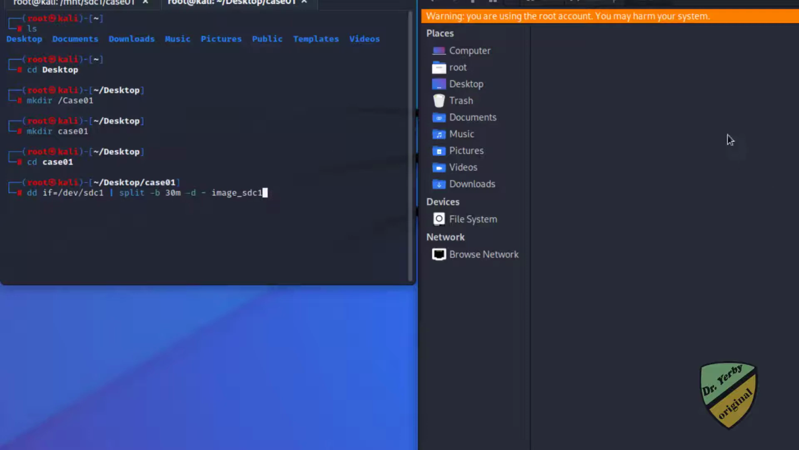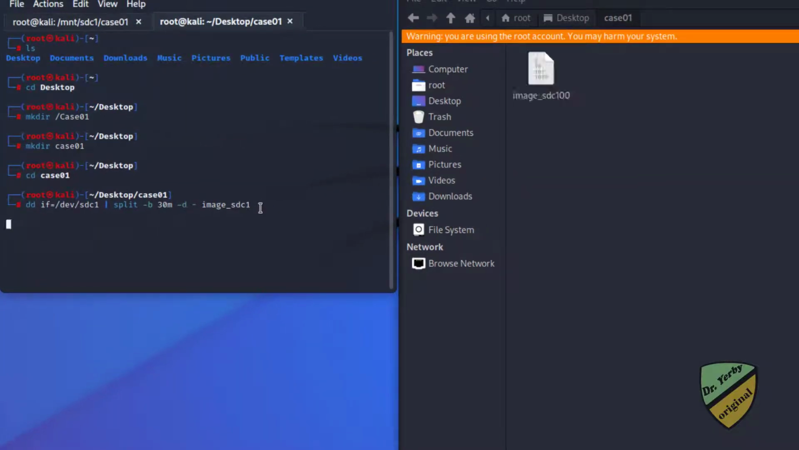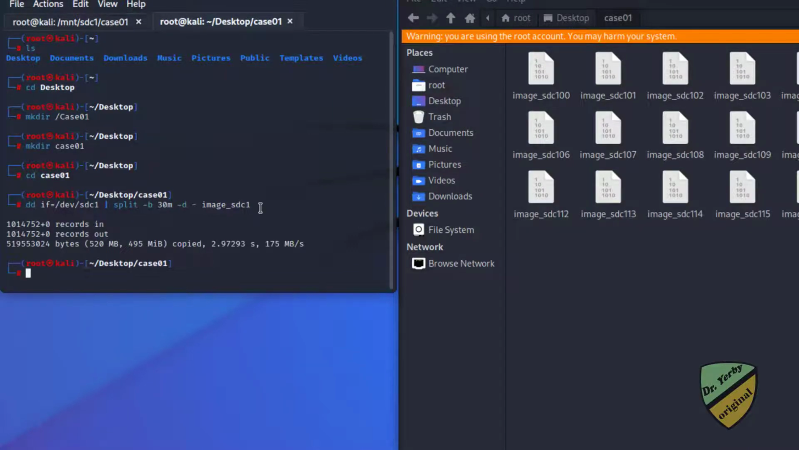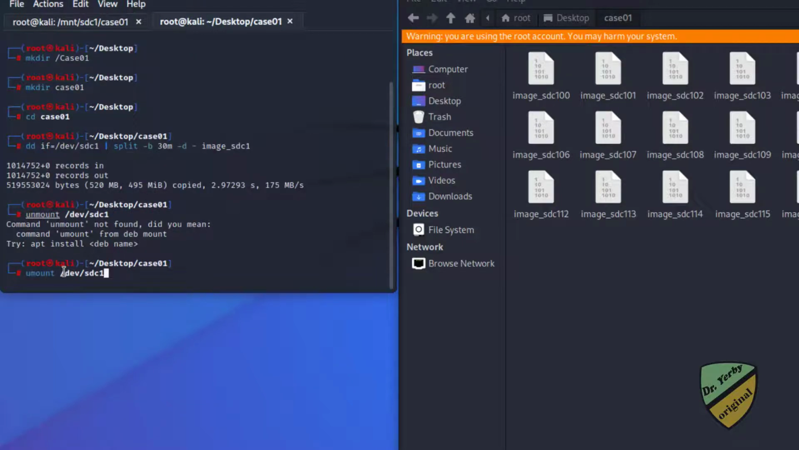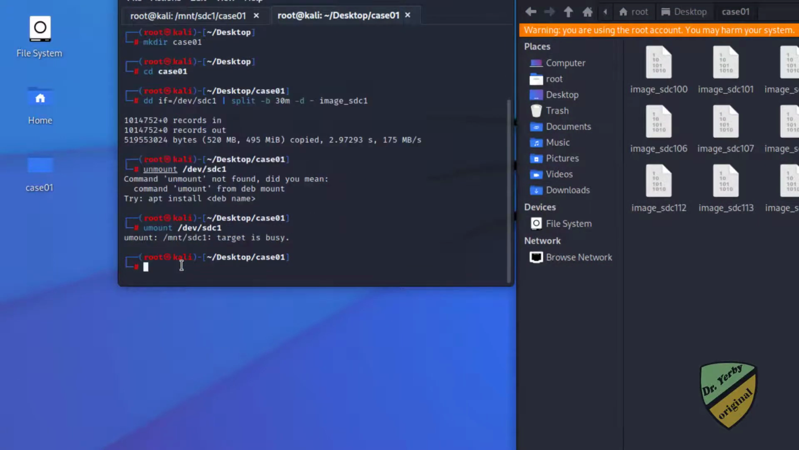Hit enter. We should see this desktop case 1 folder fill up because that's the directory we're currently in. And so hit enter. All right, and then that took just a few seconds, and it tells you the number of records in, number of records out. And now to finish the procedure, you unmount. Now we will unmount the drive by going umount /dev/sdc1.